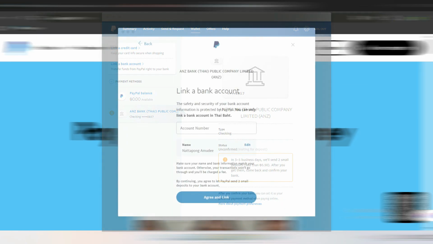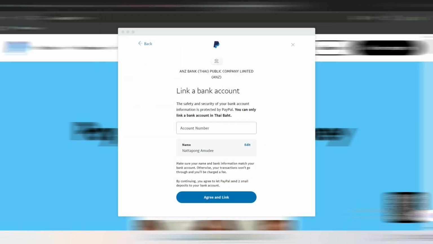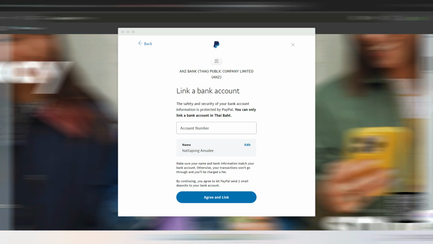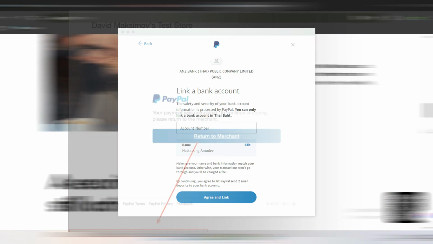Go back to PayPal and paste those details into the form when adding a new bank account. PayPal will then send 2 small deposits to your Wise account for verification. This usually takes a day or two. Once you see the deposits in your Wise account, return to PayPal, enter the amounts, and confirm the link.